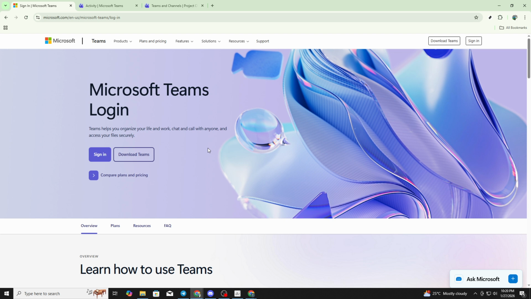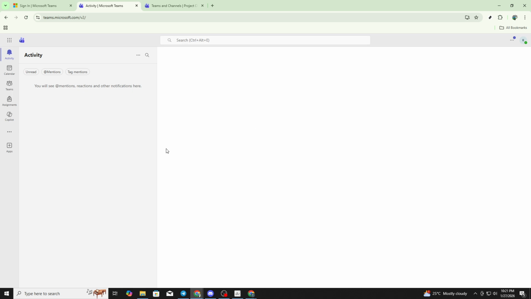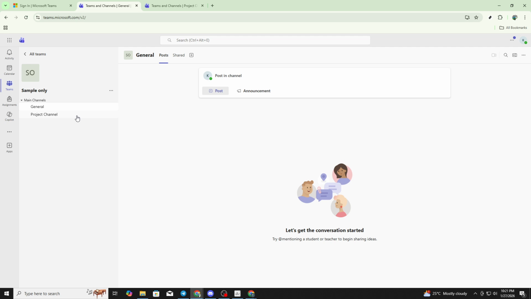To begin, open Microsoft Teams on your computer and make sure you're signed in to your account. Once you're logged in, navigate to the team and channel where you want your survey to appear. Choosing the right channel is important because everyone who needs to respond should have access to it. This keeps your responses organized and easy to review later.